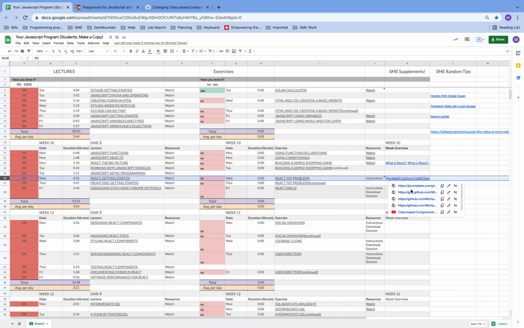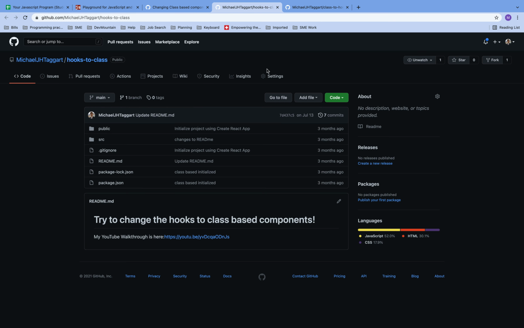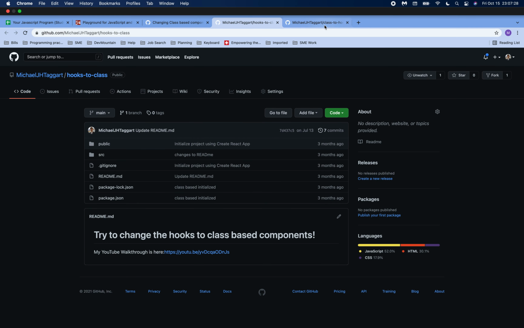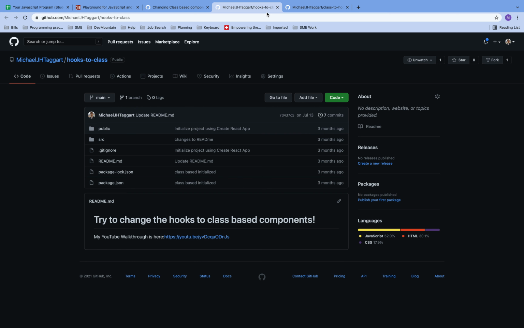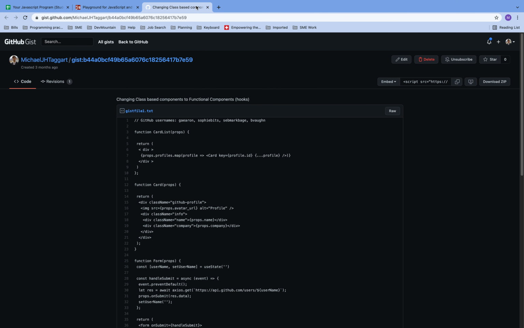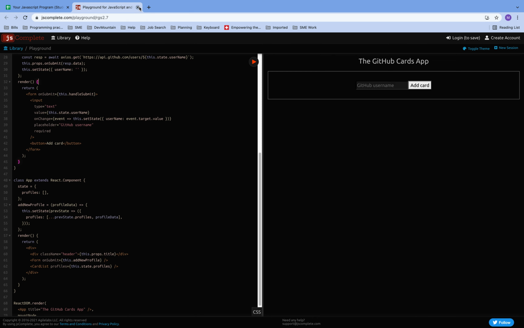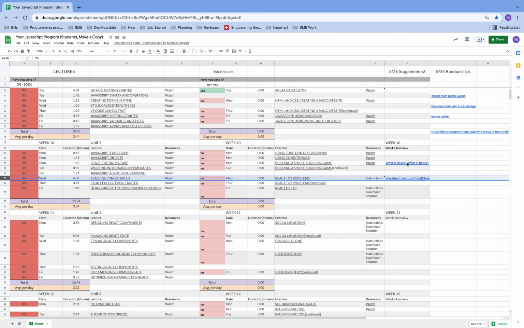And then for the lecture that you're watching, I've also created 2 GitHub repositories, one in hooks and one in class-based components. And you can try flipping it from one to the other. Just so you know, again, the SME column here is for some extra help to understand some of the things that you're going to be learning.